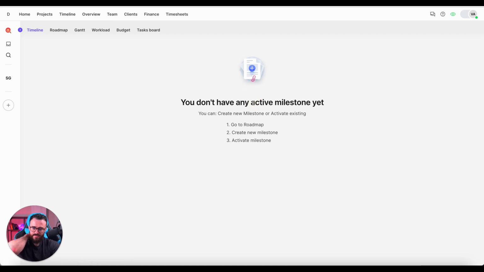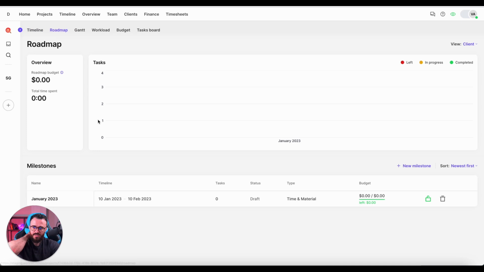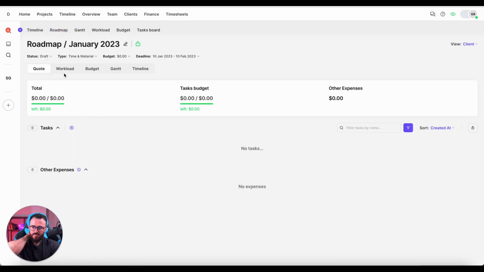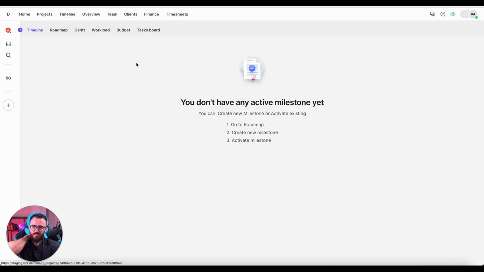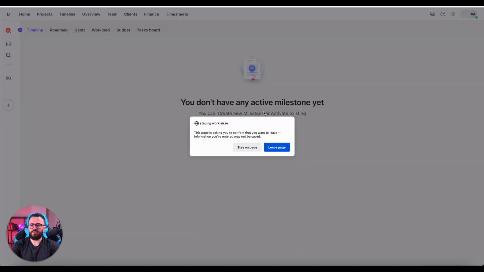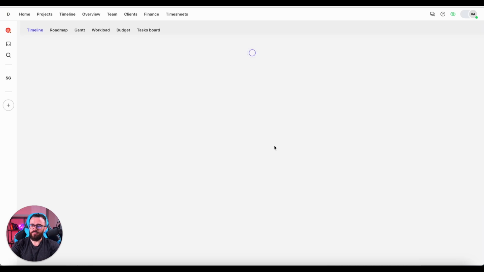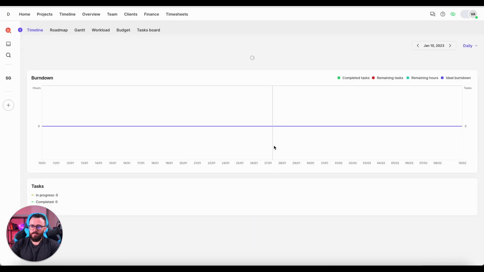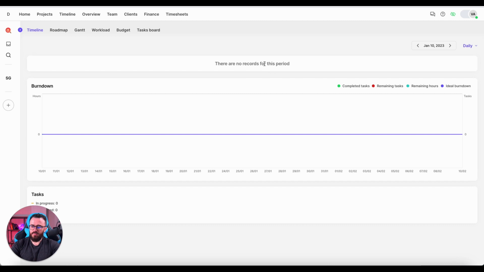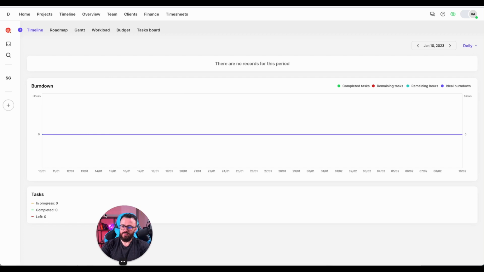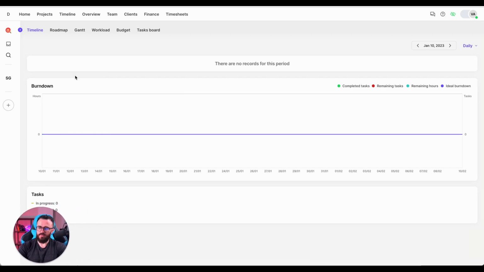any active milestone. So in order to see some view here, I need to make it active. Let's do this. Now, if I get back to timeline and refresh the page, I should see a different view now. Now it shows me timeline, but nobody worked for this period, for today. That is burn down chart, and I have this quick tasks progress report.